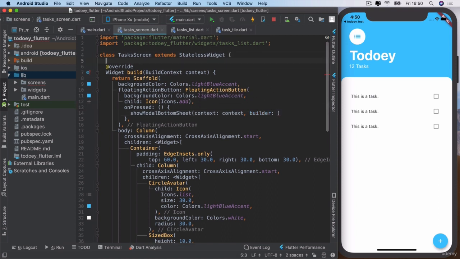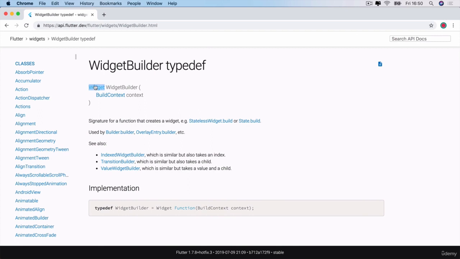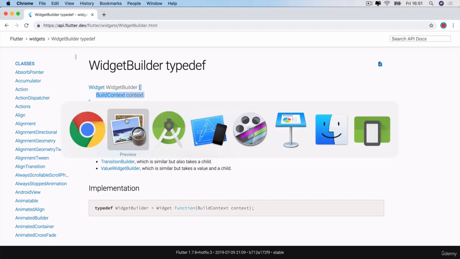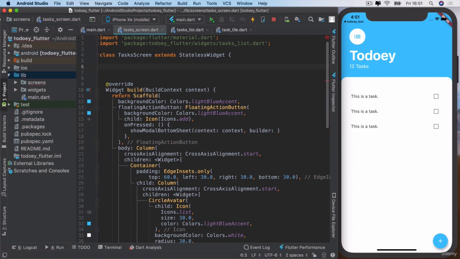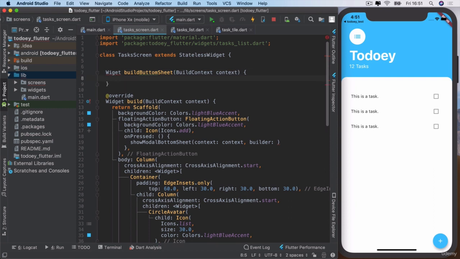So let's create a function up here. And this function, if you remember, has to return a widget and have a context as an input. So notice how this is actually really similar to our build method that we've been using all the time. So the output is a widget, and let's give the method a name. So build bottom sheet. And then it takes an input, which is of type build context, and we can call it context. And then it's got to return a widget.